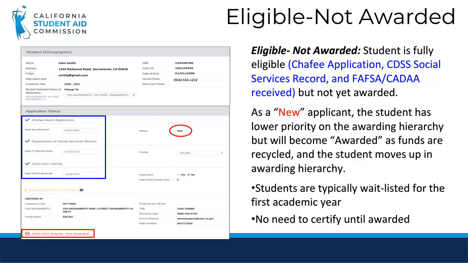There's a lot of confusion around the award status called eligible not awarded. We saw this award status on the payment roster, and this is how it appears on the student application status screen. We can clearly see 3 green check marks indicating that the 3 application requirements were met, so this student is fully eligible. However, the reason they are not yet awarded is that they are simply not high enough on the awarding hierarchy to have been awarded at this time.